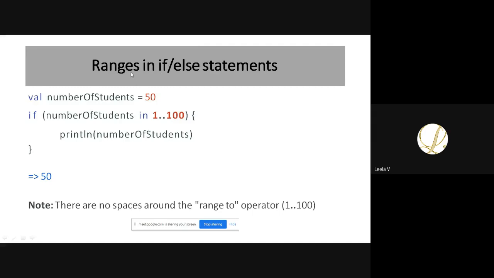And we can use the concept of range in if-else statements. Okay, so we can give like this. So this is a range. It is represented with your start and end point. Within the condition you have to use the range operator, and there are no spaces around this range operator. That is not allowed here.